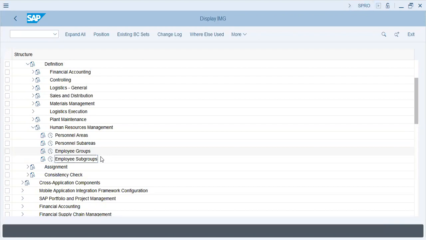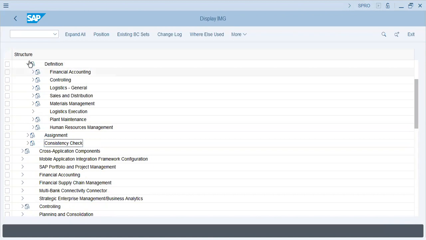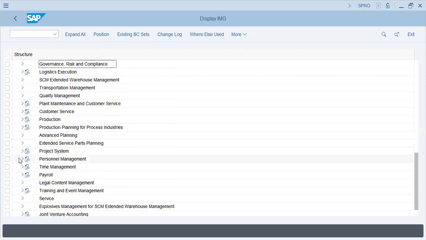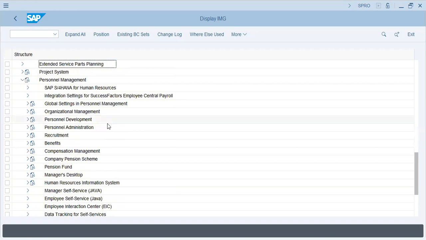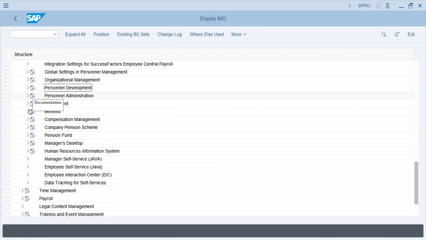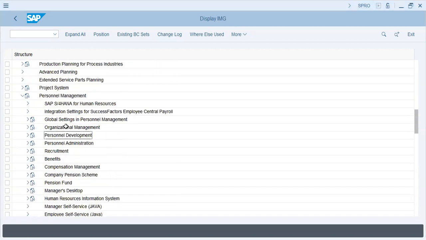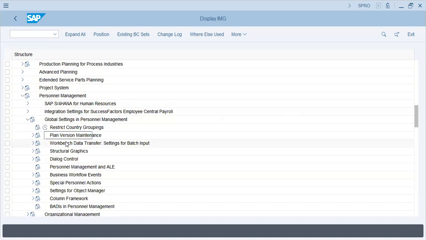Okay. Now, if you talk about the payroll area, if you go down, personnel management, personnel development, recruitment, payroll. Okay, we can choose any one, but let's first start with personnel management. Global settings and personnel management. Personnel area mode and data payment.